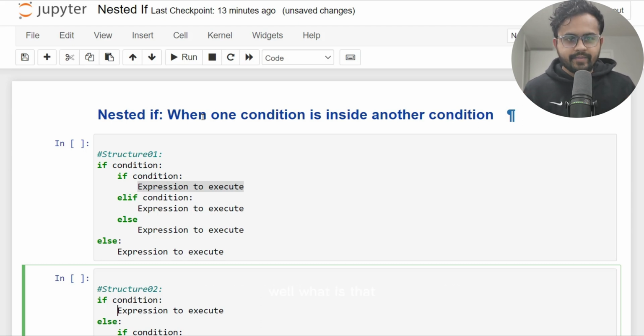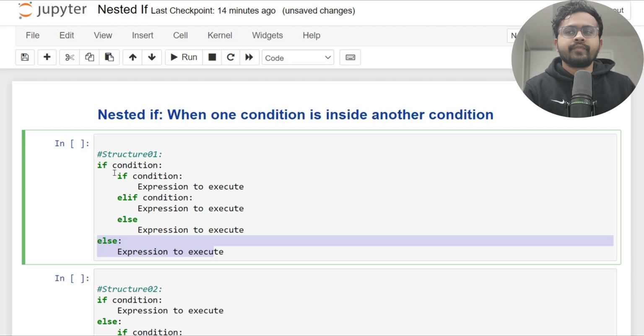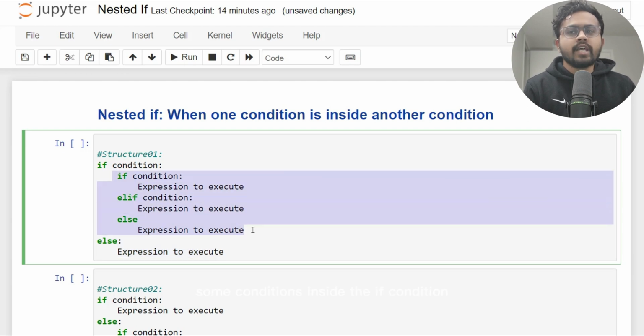Well, what is that? Nested if means when you can use one condition inside another condition. Let me show you how exactly it works. So till now we have learned how you can use if and else conditions. However, here you can use some conditions inside the if condition.